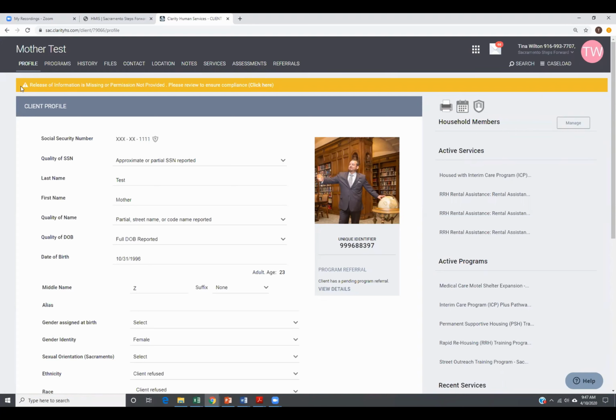The other thing you'll see here is this yellow bar that says release of information is missing or permission not provided. Please ensure the compliance by clicking here. So our ROIs are good for 7 years. ROI being release of information and consent to be in HMIS. We want to be sure that if we ever see this yellow bar, that we are getting a new ROI for our clients. It is all of our responsibilities to be sure that we have appropriate consents in the system.